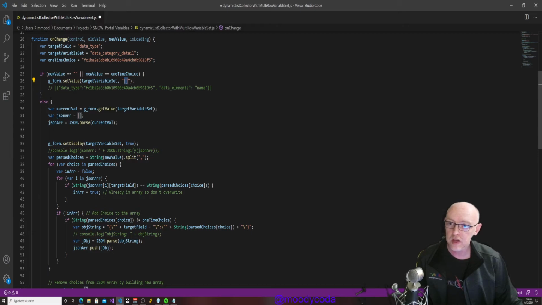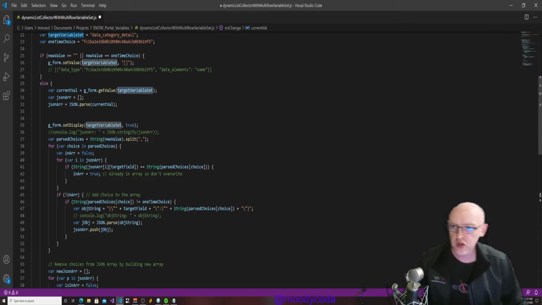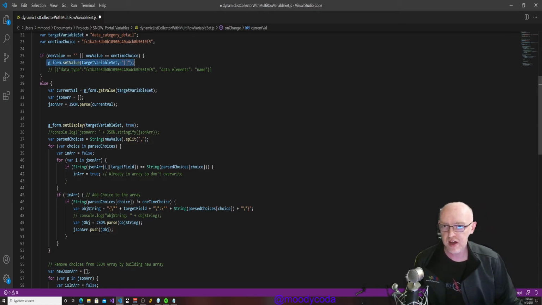Else, if there is a value there and it's not that one, then we want to do some fancy stuff here. So we're going to get the current value, because here's the thing: we could simply do a straight g_form set value and push in the values of everything in the list collector into the variable set. But if we did that, every time there was a change to the list collector, it would overwrite any customization. So we need to retain whatever's currently there. So that's what the bulk of this logic is doing down here.